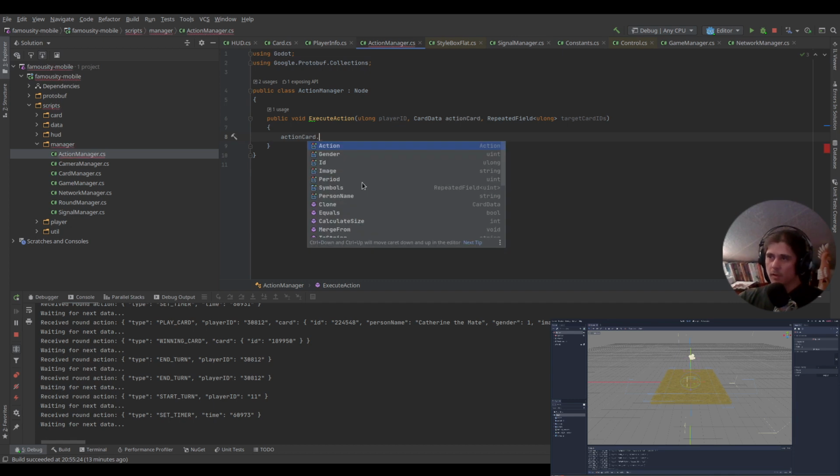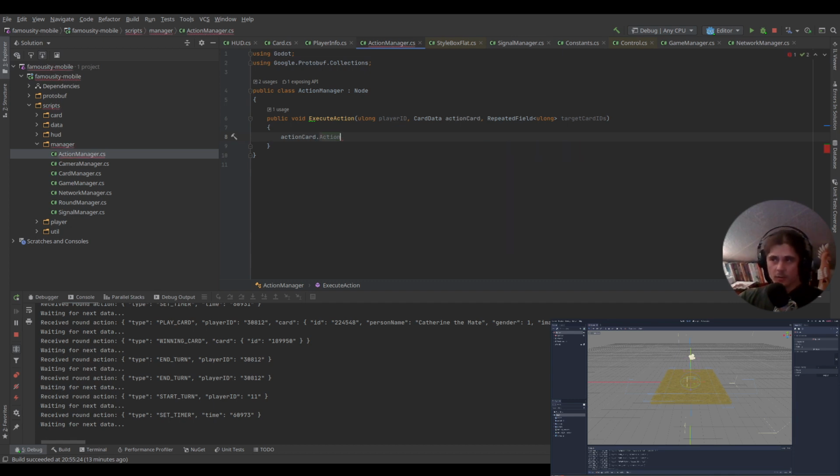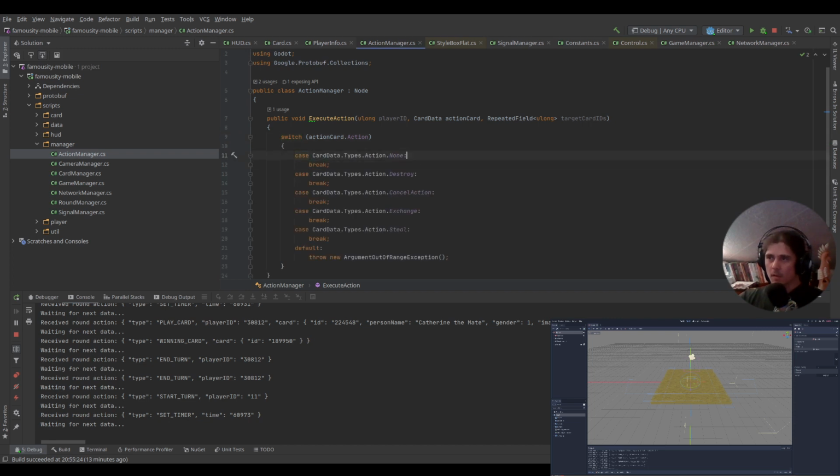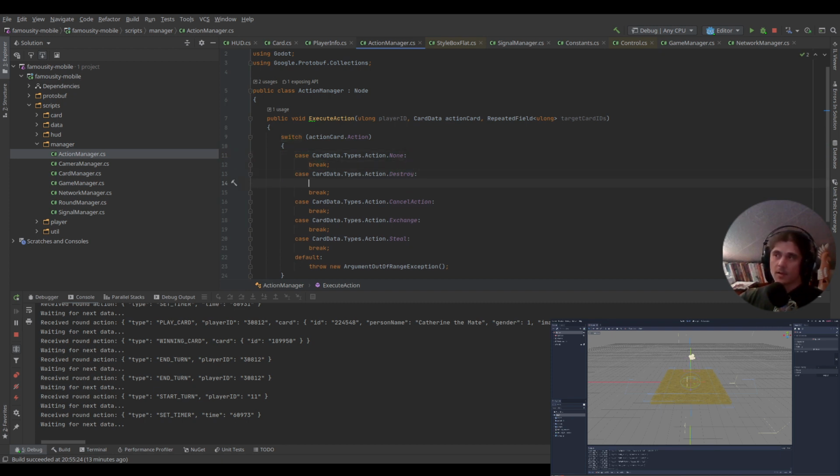Action cards should have an enumeration called action, which we can use to figure out what the action is actually. So we will have this, we can use this generate. Okay, so in case of none, we do nothing. In case of destroy, what should happen in case of destroy? Basically what should happen is that the card should be destroyed, right?